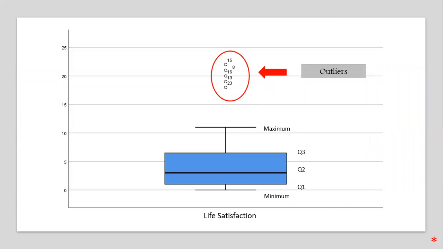Here's an example of a box plot for the variable life satisfaction. I draw your attention to the top of the graph where the outliers are pictured. These are the scores that fall on the extreme ends of the distribution. You might be wondering what the numbers are next to each of the dots. The numbers next to each dot represent the case number within the data file.